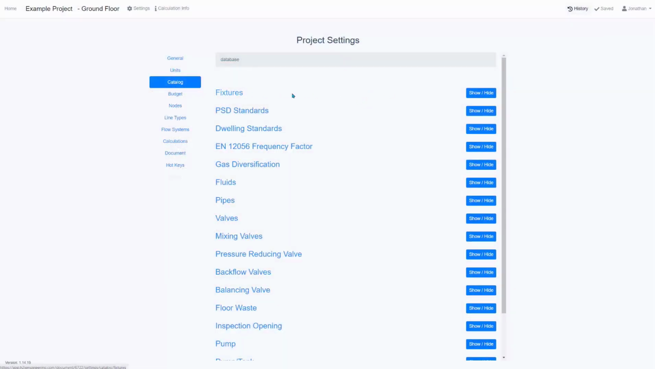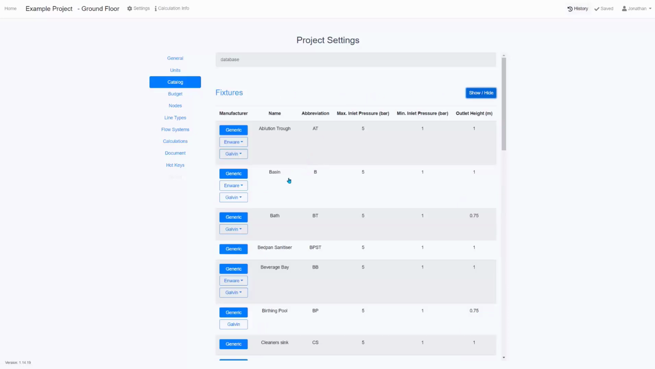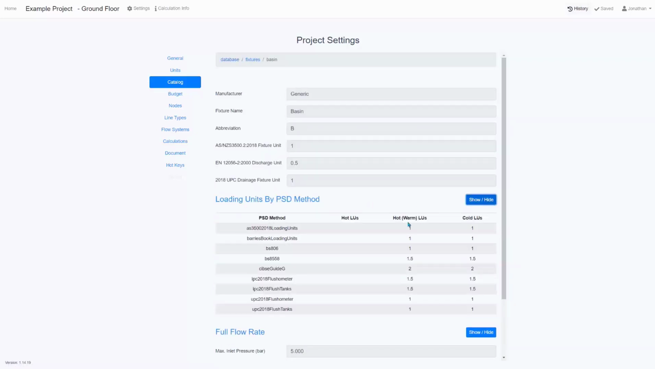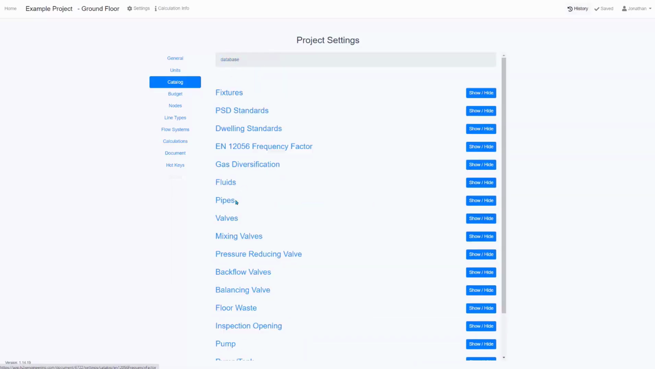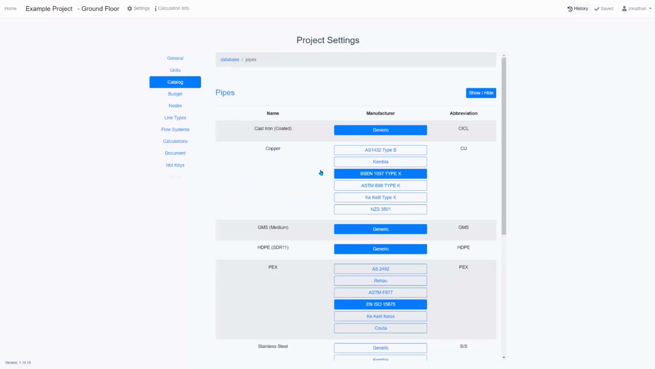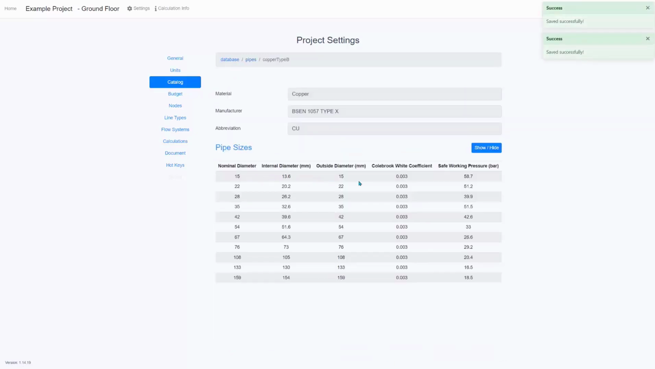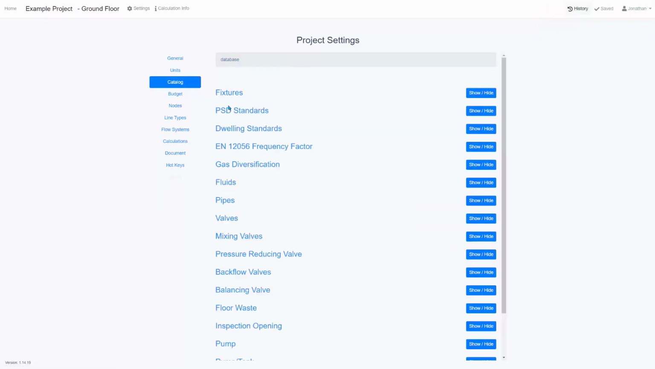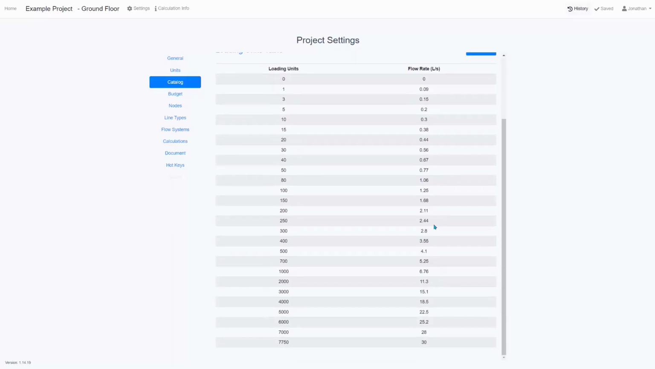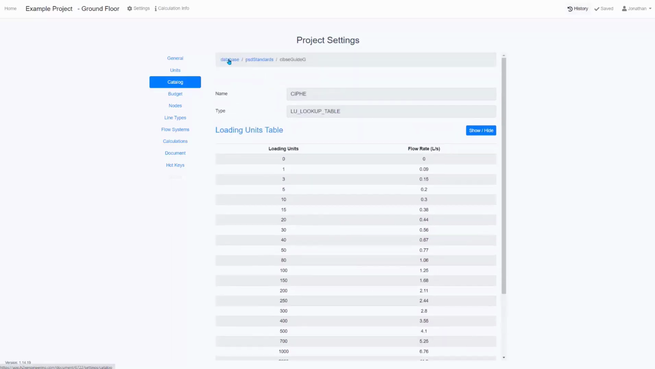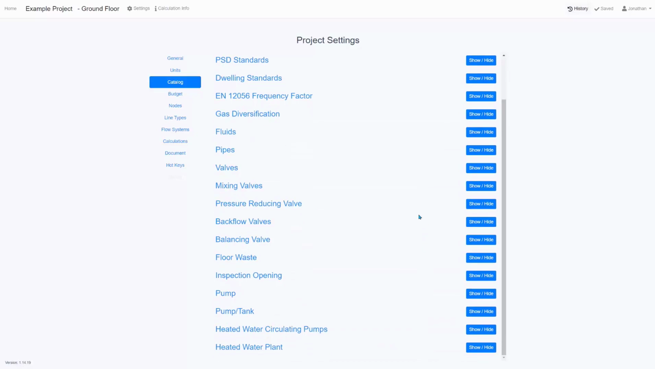The main function of the catalogue is for us to be transparent with everything that H2x uses for the calculations. So for example, you can click on a fixture, look at all the different loading units and other properties that are assigned to that. You can also look at different pipe materials, you can choose between different ones as well, and this will contain all different diameters and other properties. And for, say, PSD standards, if you want to look at how loading units convert to flow rates, you can find that here as well. So it's about being transparent with information and allowing you to choose between different types of products.